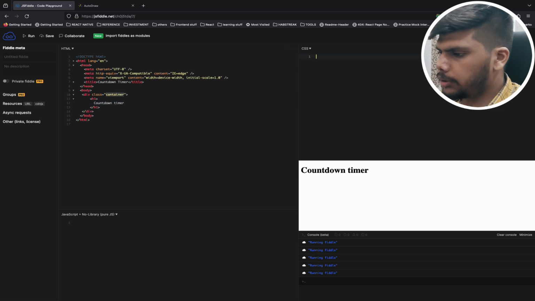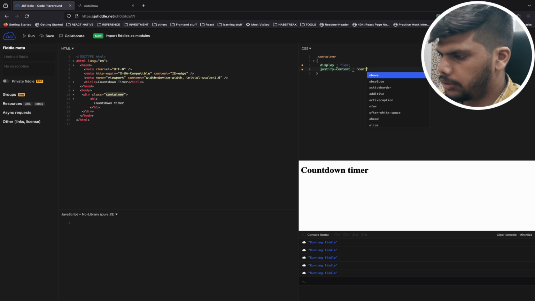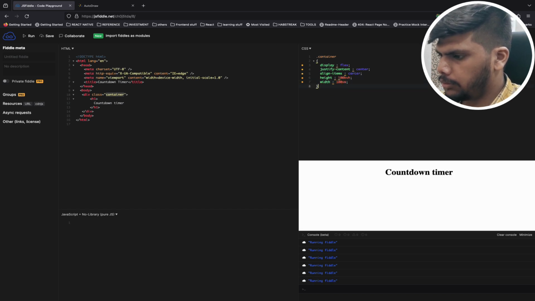So let me grab this class and I will do display of flex to center everything, justify content center, align items center. Let me add height also, 100 viewport height, width 100 viewport width. Okay, align items center, justify content center.